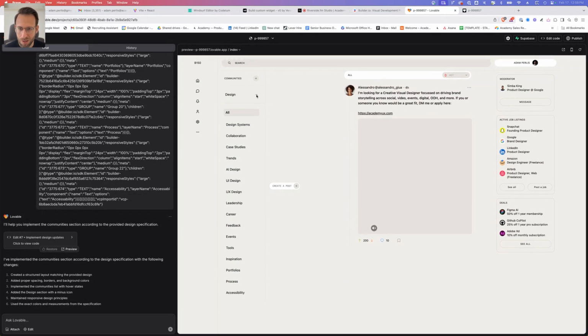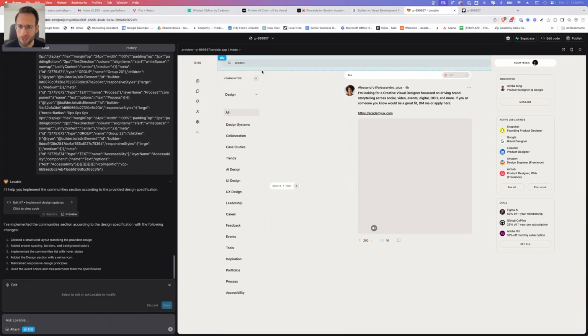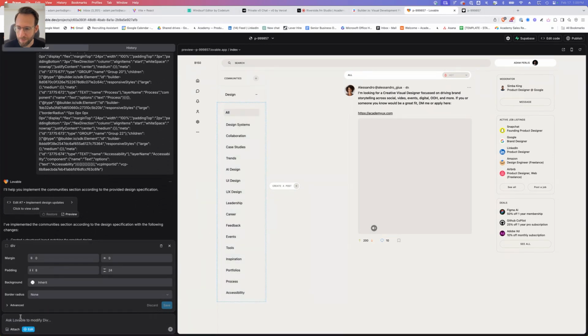It would be nice if this was one of those, what are they called? Accordion menus. Sorry. It would be nice if this was a button. Again, I would just go in here and select these things and say, can you make these selectable and turn white when selected? And you can even, as you can see here, change the padding of this.